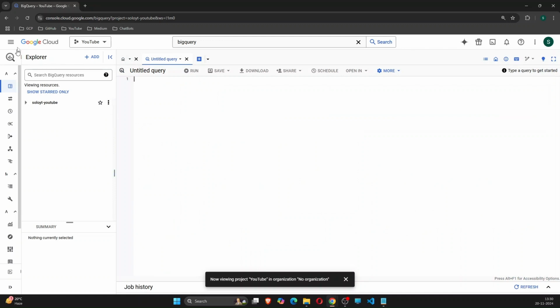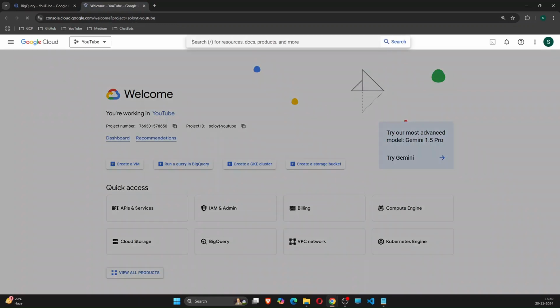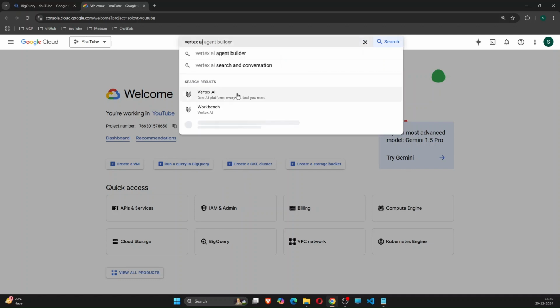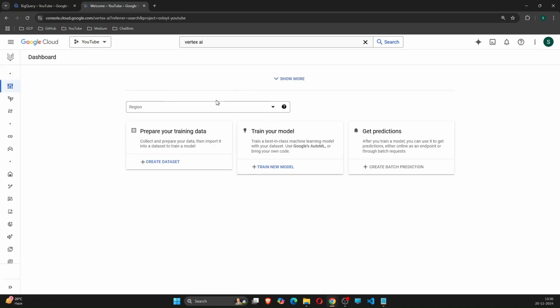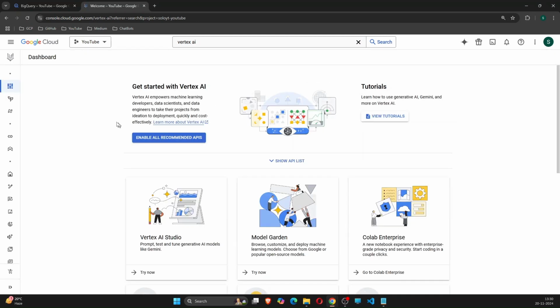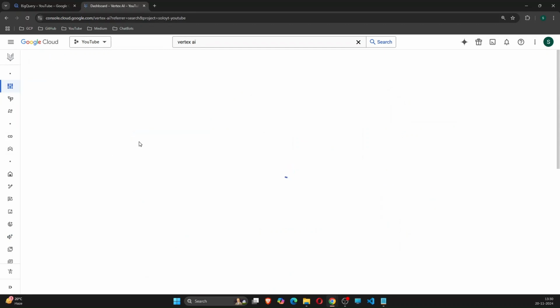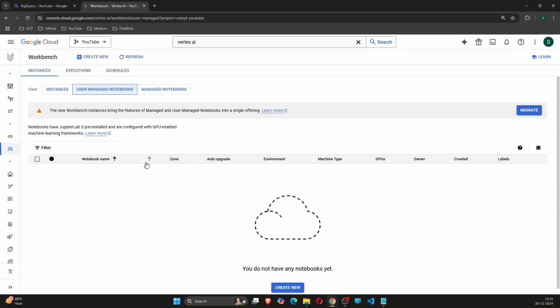So once this is confirmed, then I will again go to the GCP main page, and here I will search for Vertex AI. And here also I can see that the Vertex AI API is enabled for me. So I will just go down to Workbench and check if I'm able to access the Workbench as well, because we are going to create a Jupyter notebook from this Workbench. Okay, so I can access this. I have the access to create a new Workbench as well.